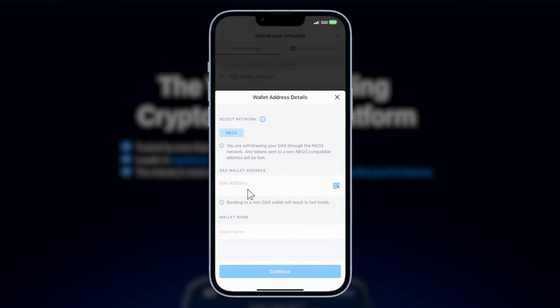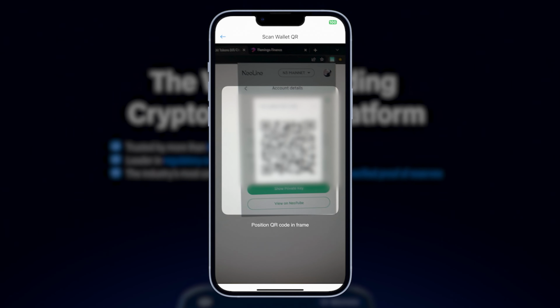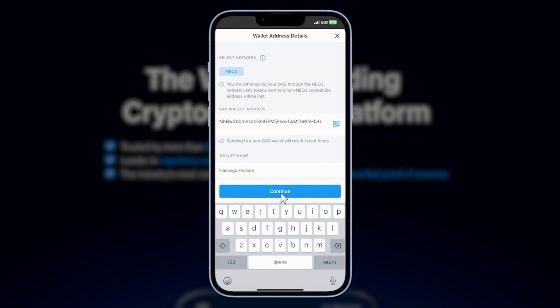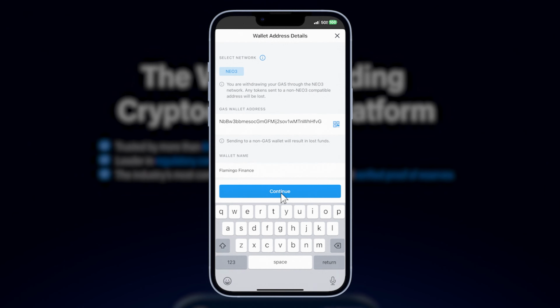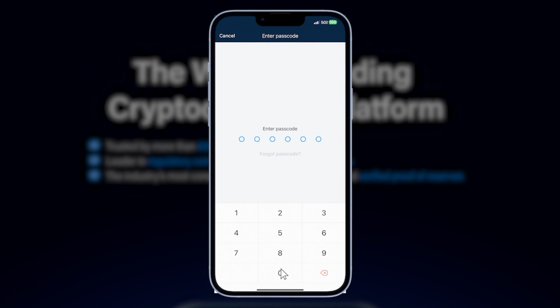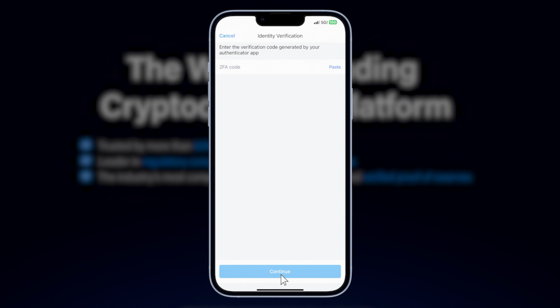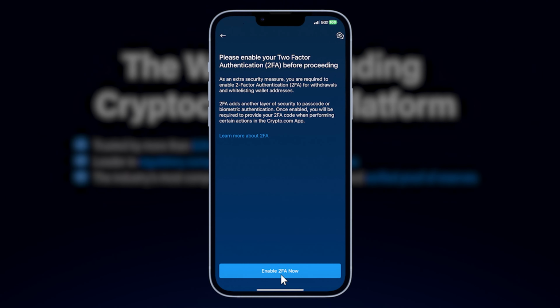Enter your Neo N3 wallet address manually or scan the QR code from your wallet. Assign a name for your wallet, like Flamingo Finance, and click Continue. Verify the wallet address, enter your Crypto.com app passcode, and input the verification code from your Authenticator app if you have two-factor authentication enabled, which we strongly recommend.